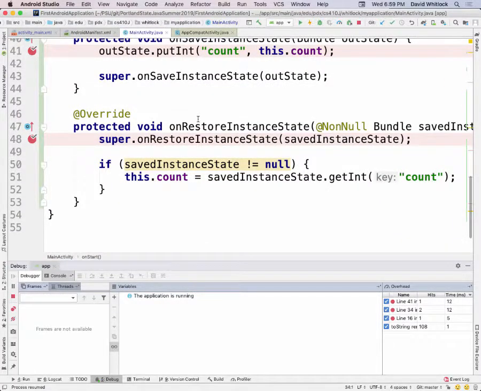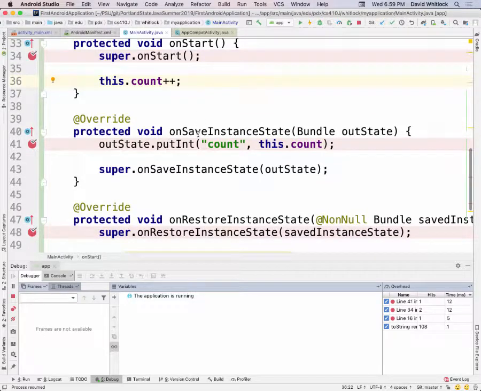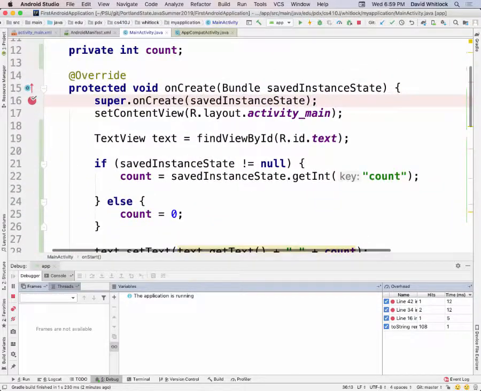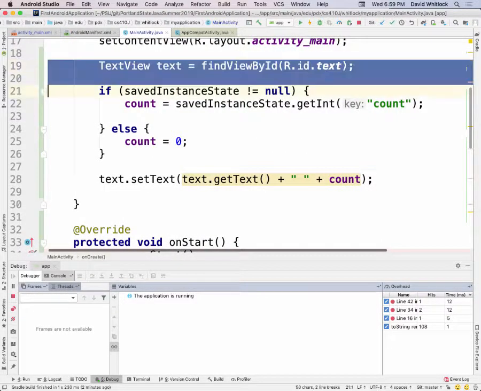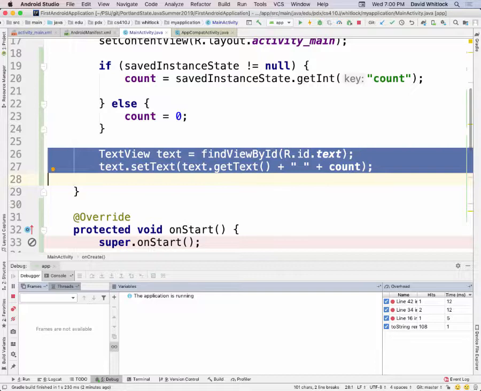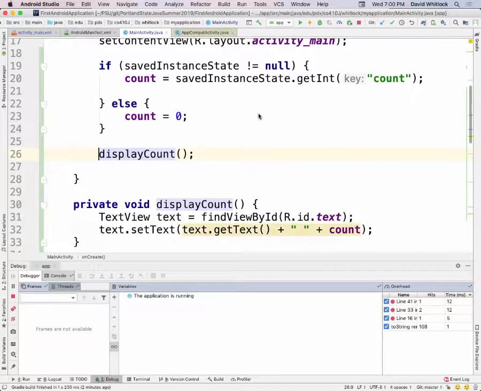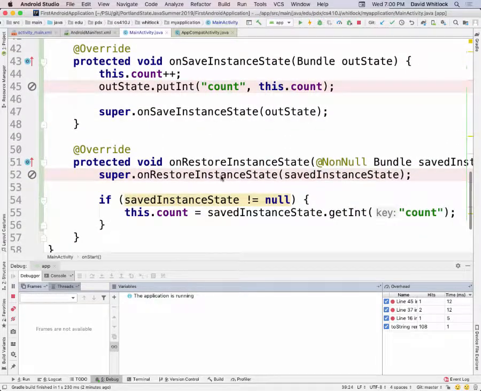So really, what I should do then is increment it here, this.count. I'll increment it here. And then here, I'm going to put this here, and now I do this, and I'm going to put this into a method. I'm going to extract a method and call it displayCount. And now here on start, I'm going to say displayCount. Interesting.